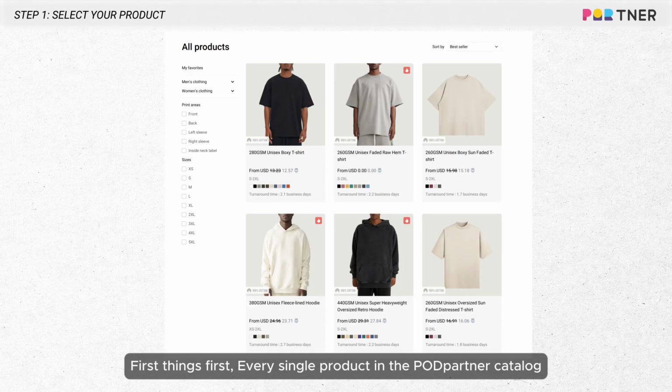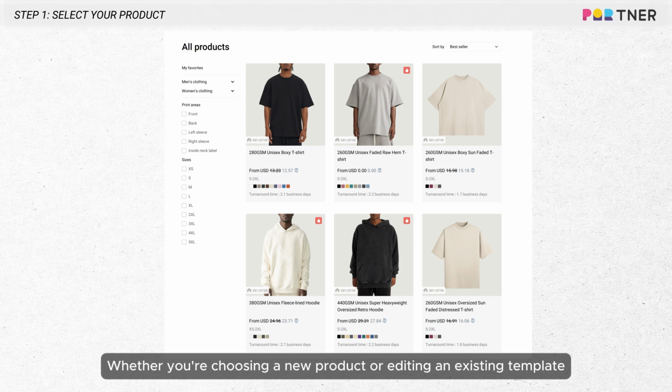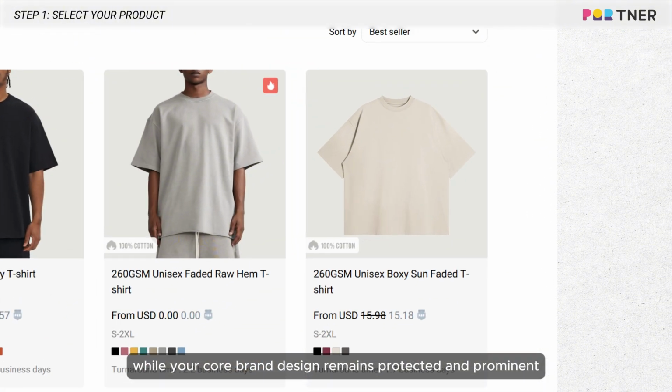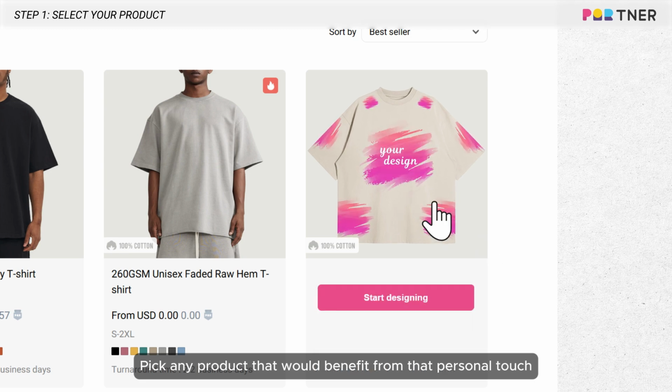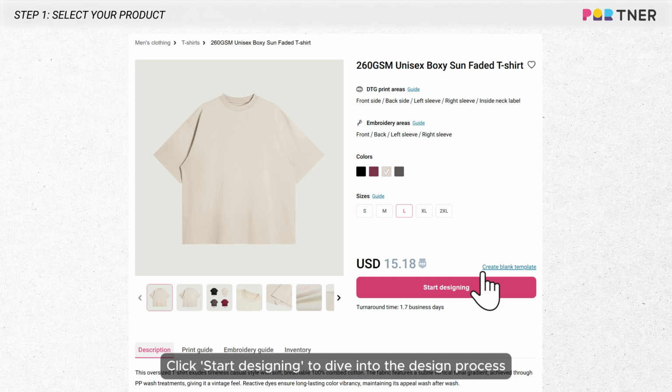First things first, every single product in the PODpartner catalog supports customer customization. Whether you're choosing a new product or editing an existing template, the power of customization is at your fingertips, while your core brand design remains protected and prominent. Pick any product that would benefit from that personal touch your customers crave. Click Start Designing to dive into the design process.